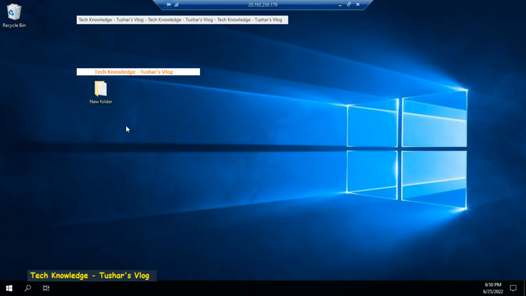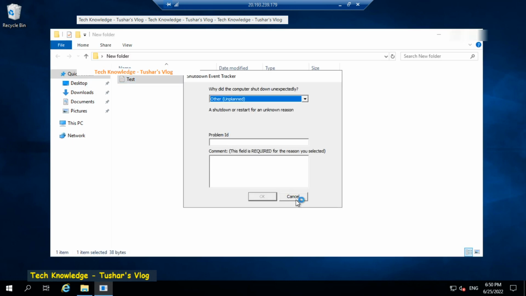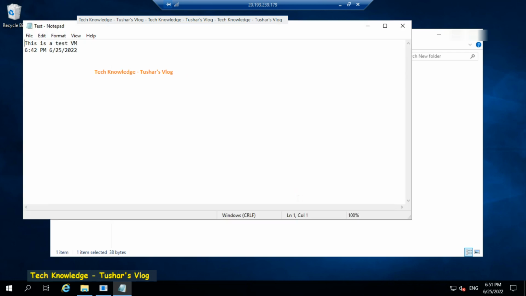So we are logging into the second VM for the first time. Okay, so do I have the folder? Yes. So let's open it. Yes, I have the file name. So this is when we created the file. What's the time now? 6:51. So it just took less than 10 minutes.